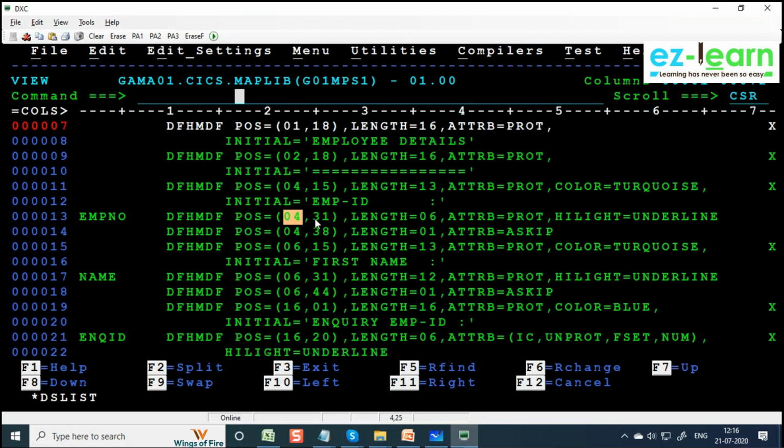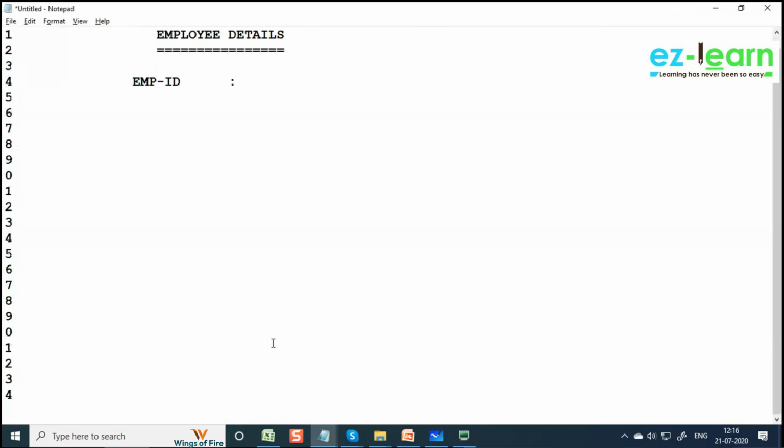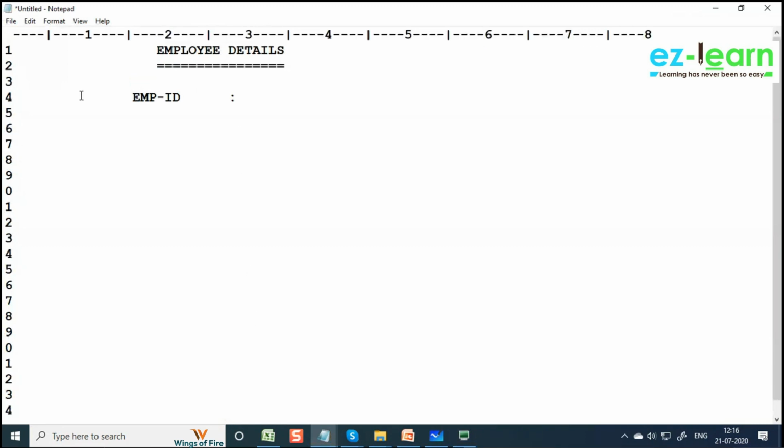Employee field, 4,31, length 6. Where does it start? 31 means 32. So 4, same line, 32 here: 30, 31, 32, and 6 bytes: 1, 2, 3, 4, 5, 6. So this is how data will come.